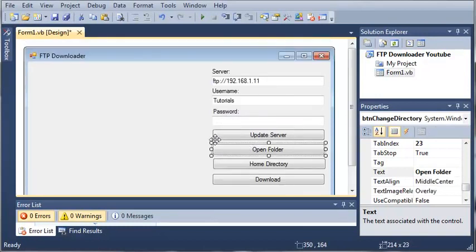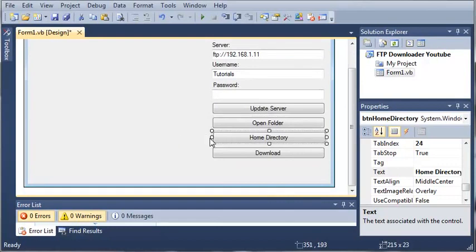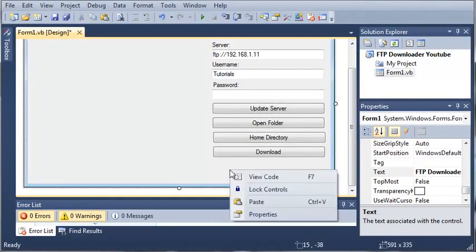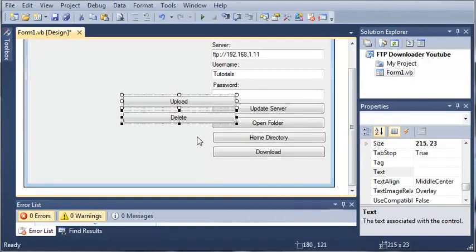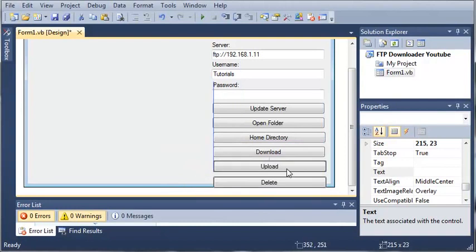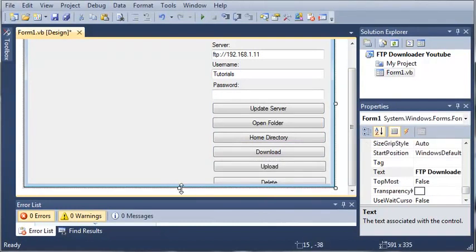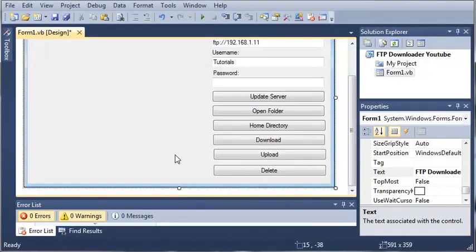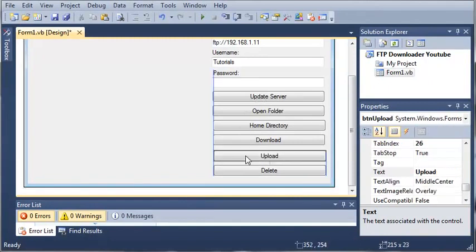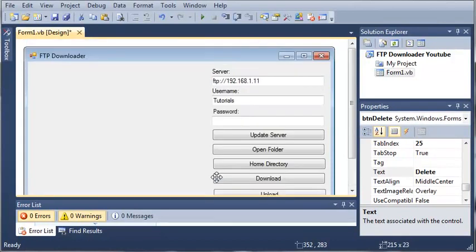So we can open folders. So if there are folders on our server, we can open those. We can go back to the home directory and we can download a file. Okay, so now let's add 2 more buttons. So we have an upload and a delete. So when we use the upload, it's going to upload to the current directory that we are in. So it'll open up a file browser dialog and it'll let us upload to that directory, and delete will simply delete a file or a folder.